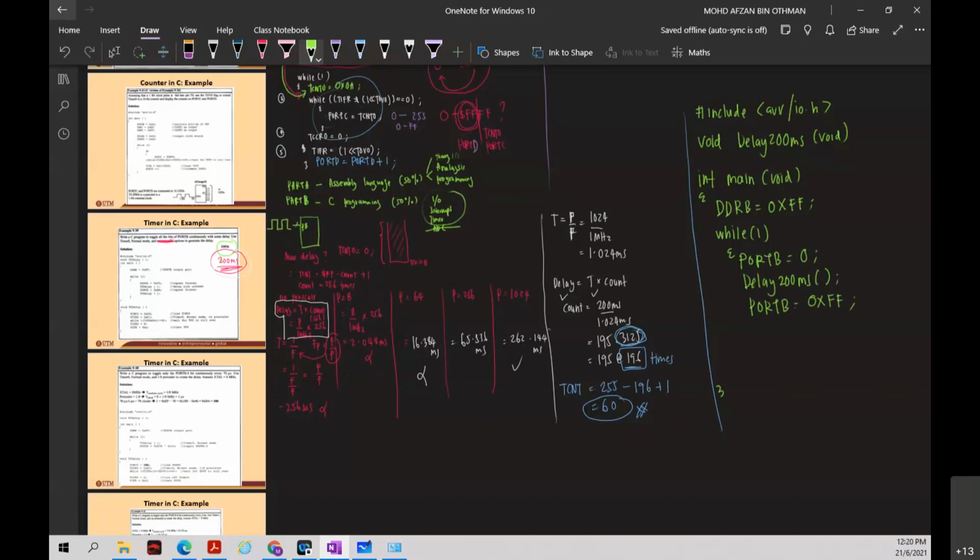That's why first I send 0, all the bits I give 0, and then in the next sequence I give all the bits 1. Then call another delay 200 millisecond. Okay, so this is the main program.